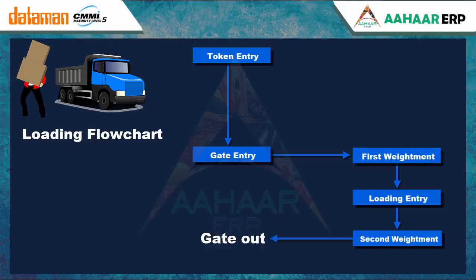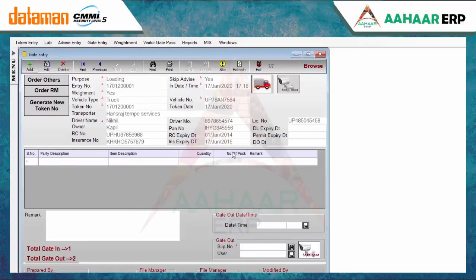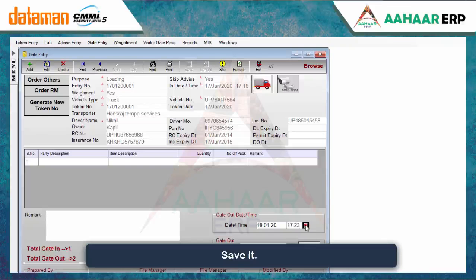After that we follow gate out entry. Click on gate entry. Enter gate out date and time. Save it.